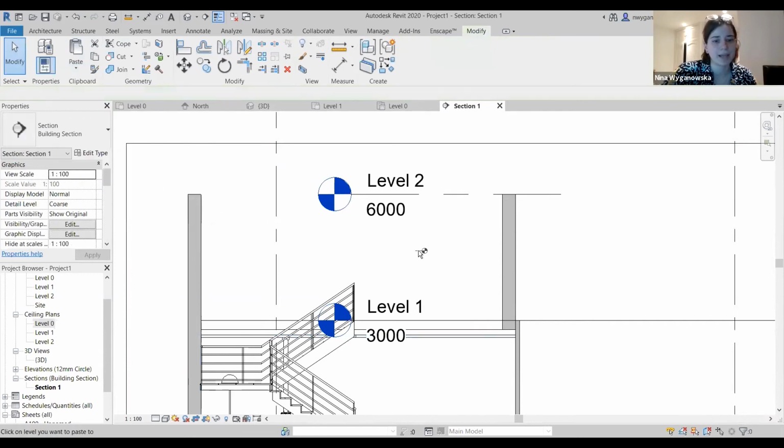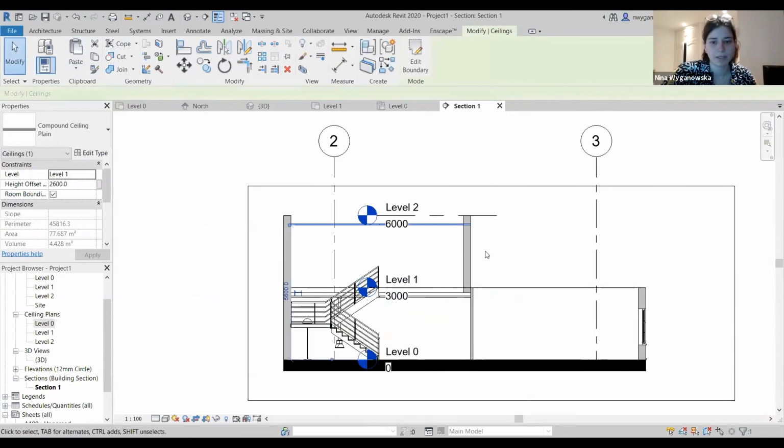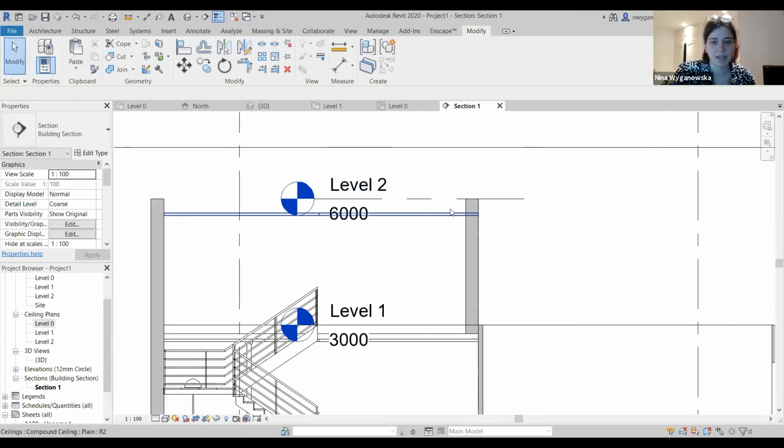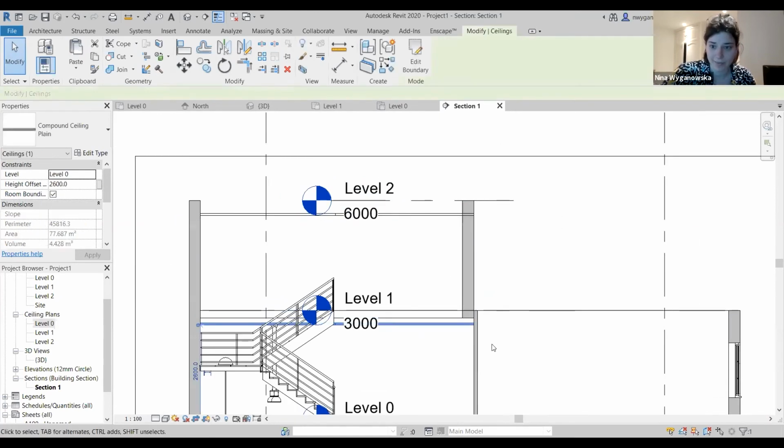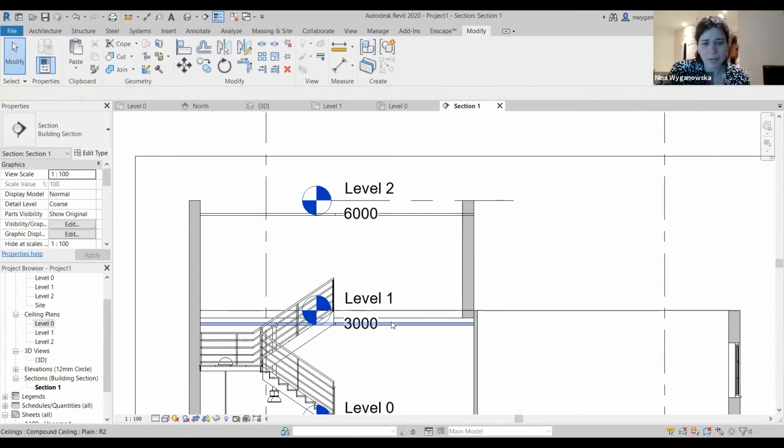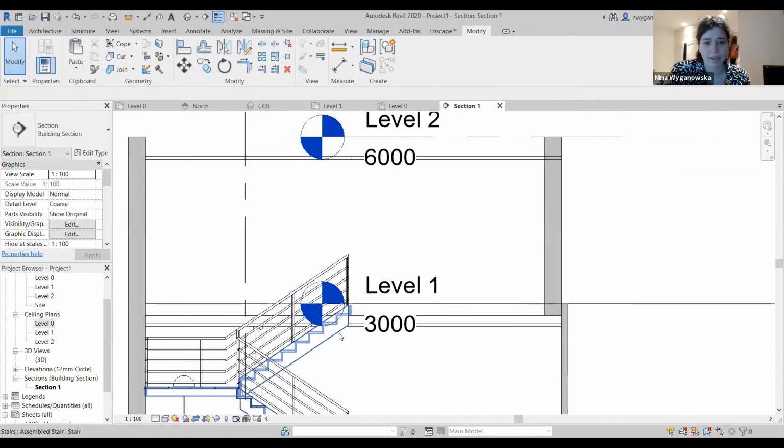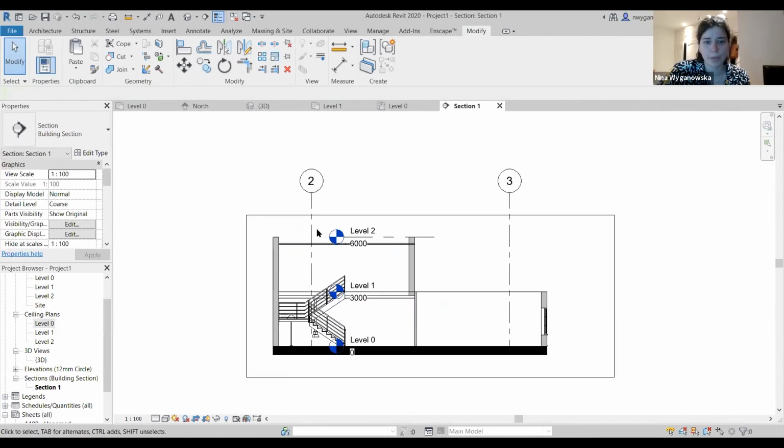And now I can pick a level. Because we have level 1, I just put my ceiling. If I edit this ceiling, it's not automatically going to edit the other one, because it creates a copy of it, but it doesn't link them together. So you can adjust and pull everything you want to pull.